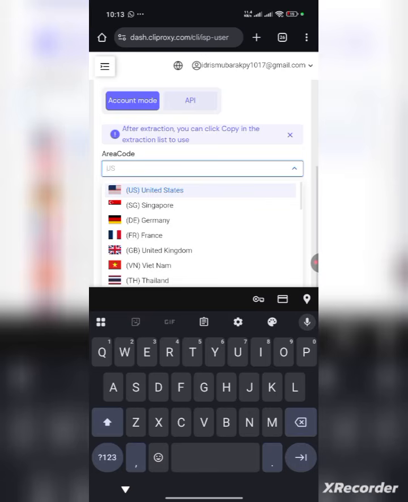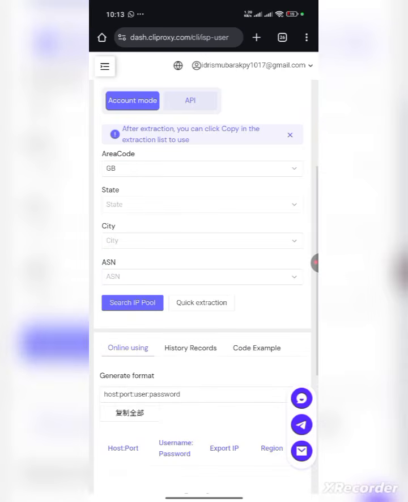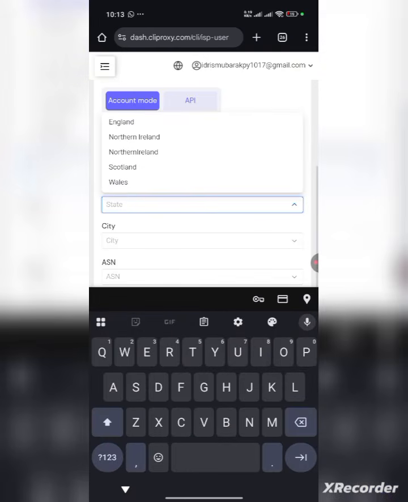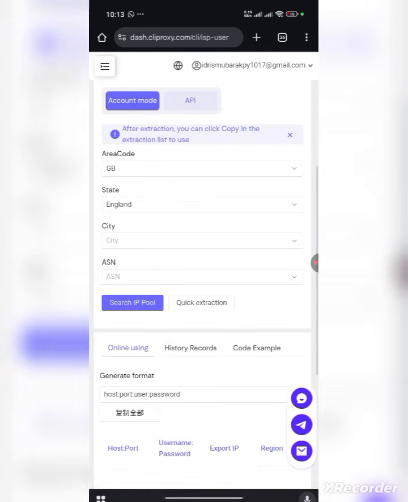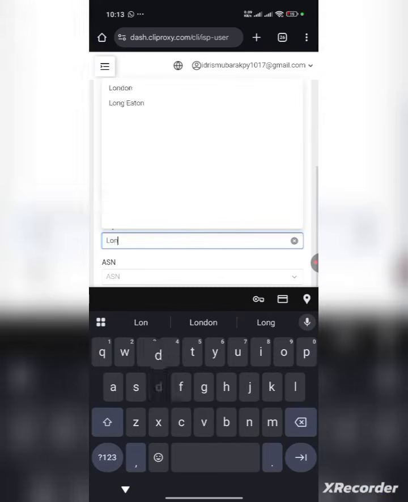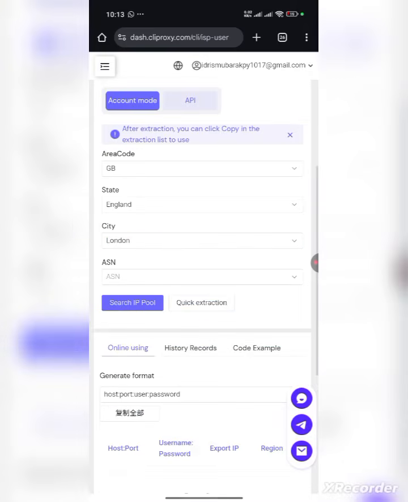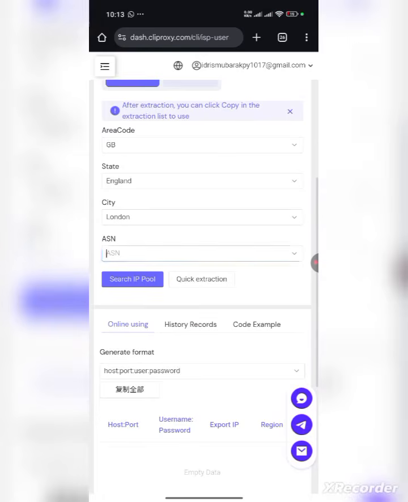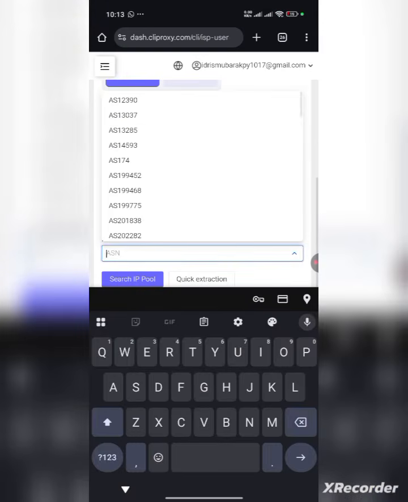Here I'm going to tap on United Kingdom. So now for the state, I'm going to use England. Then for the city, I'm going to search for London. You just simply hit on London. You see the city here, right? So then this ASN, you just leave it. Just leave that ASN. You don't have any business with it.